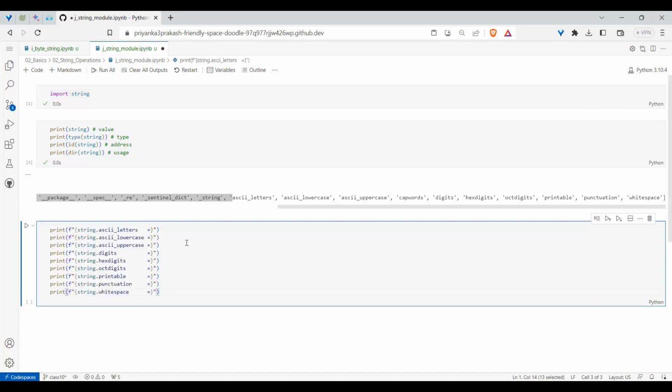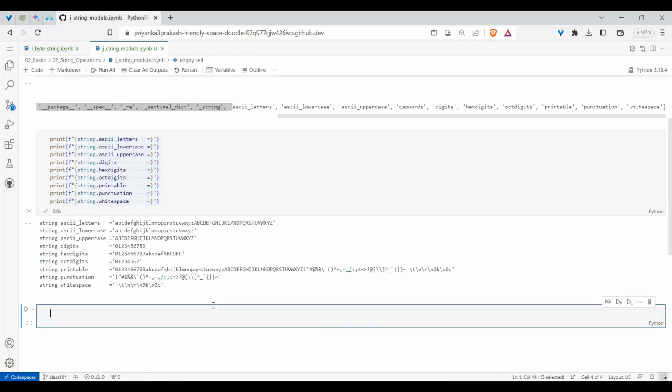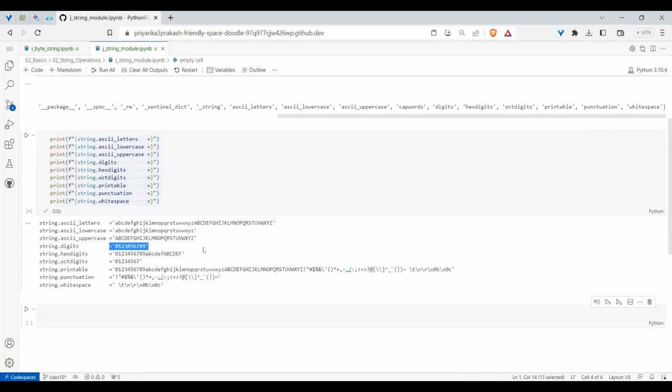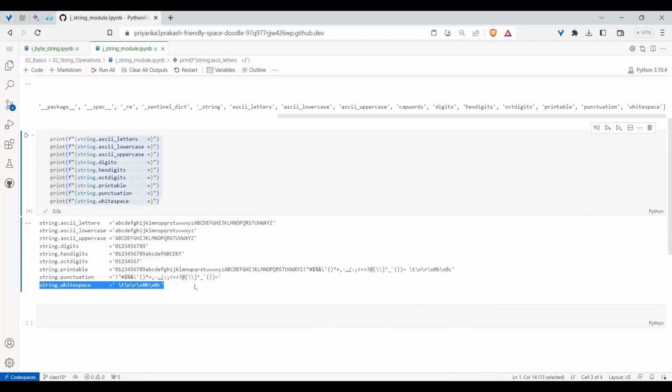So like that, if you want, it has everything ready-made. If you want digits, white spaces, everything is there. So whenever you want these characters, instead of writing them manually, you can say string.digits and you'll get all the numbers. Similarly string.octdigits, string.punctuation, string.printable, and whitespace. Everything is written ready-made, so whenever we need it, we can just use it.